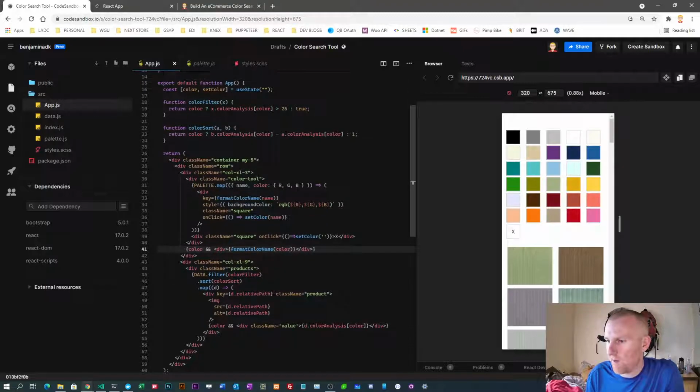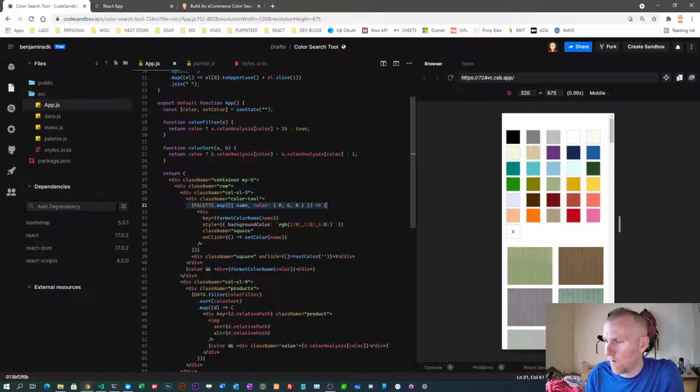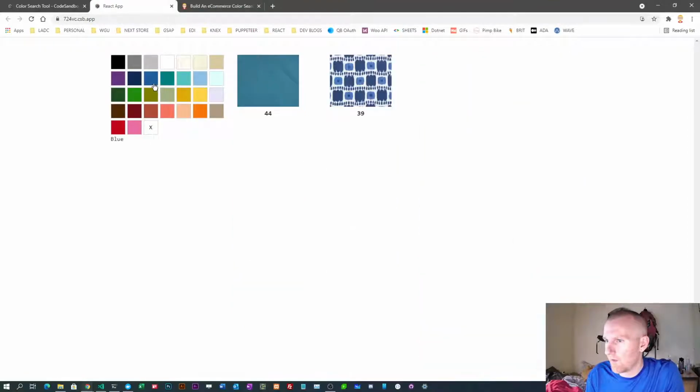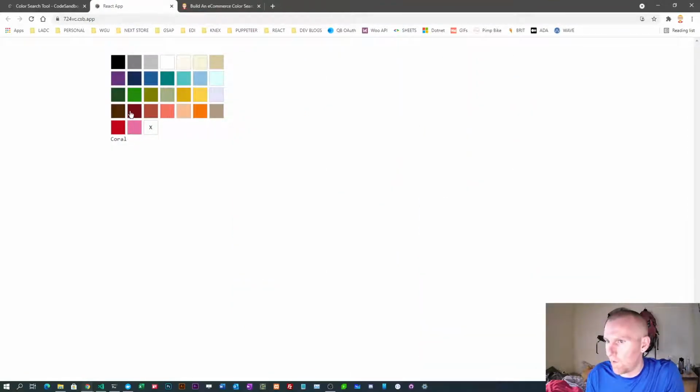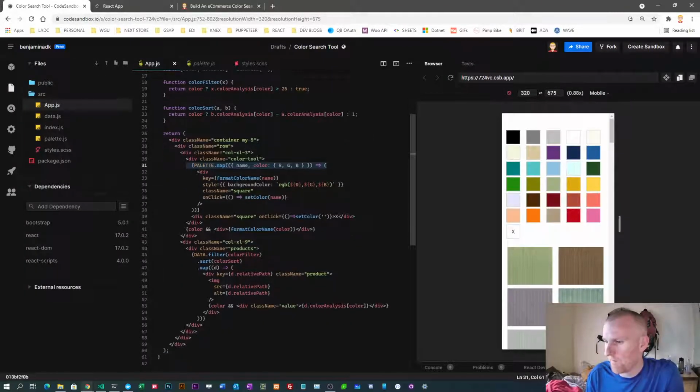So basically, right here, I map over that palette data and just convert the RGB values to an RGB color string on a style tag, and set the color name on click. And so this color value ends up being blue or black or coral or burgundy or whatever the case may be. And then I use a chain of just regular JavaScript array methods to filter the data, and then only pulling those images.